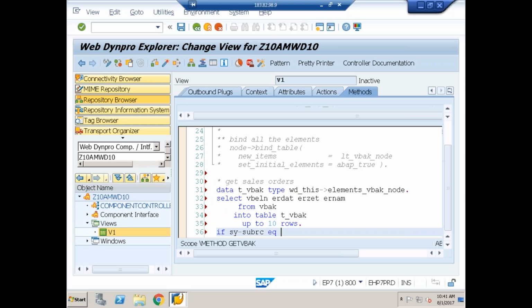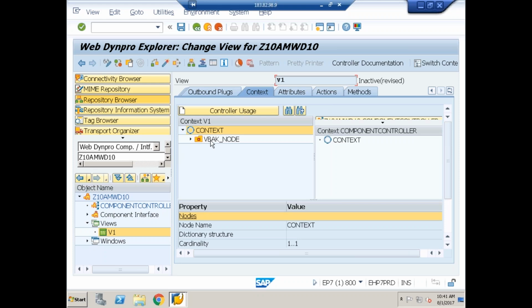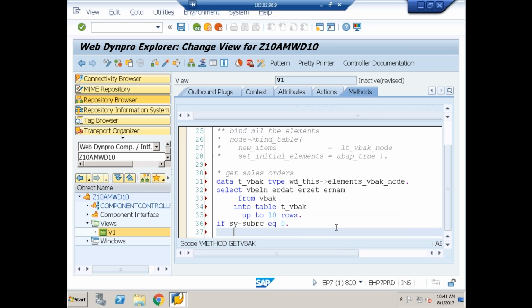Then if the size of R is equal to 0. Earlier, in order to bind this internal table with this node, we had to get the reference of this node, right? We had to call the method get child node. Now I need not get the reference. That reference is available by default. So now what you have to do directly is bind the sales orders.